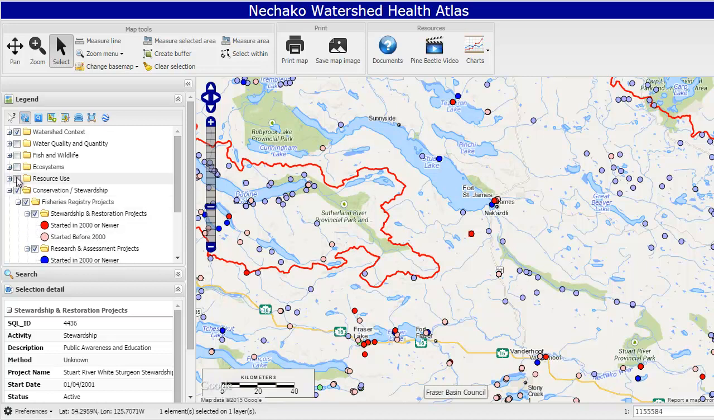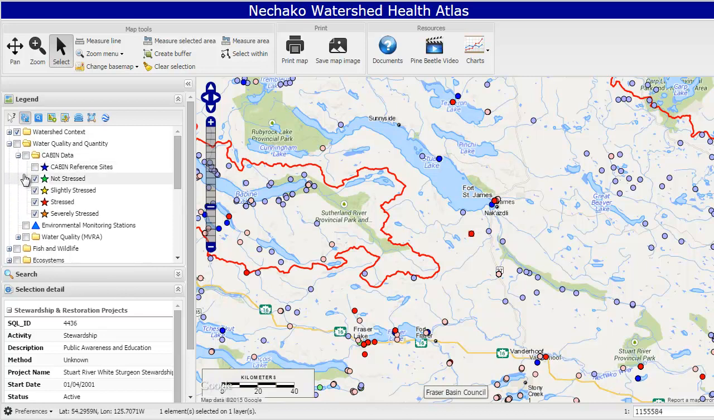Please feel free to explore all these map layers and the associated information. There's quite a bit. There'll be more layers being added soon. You can print, select within, measure areas, and other functions. So don't be afraid to try them.